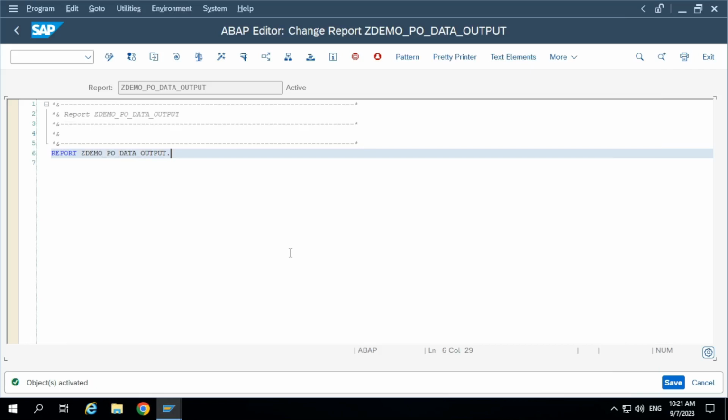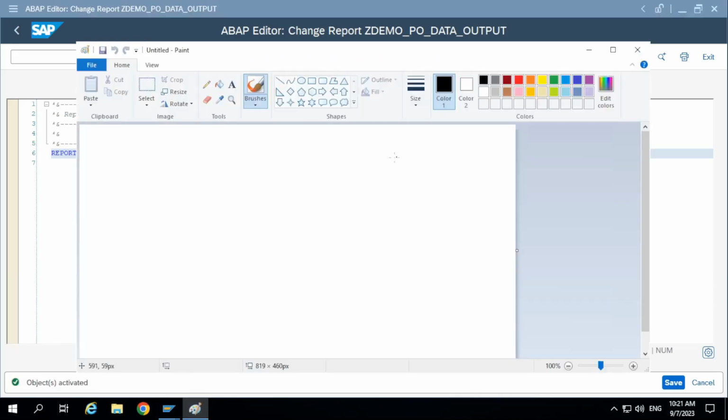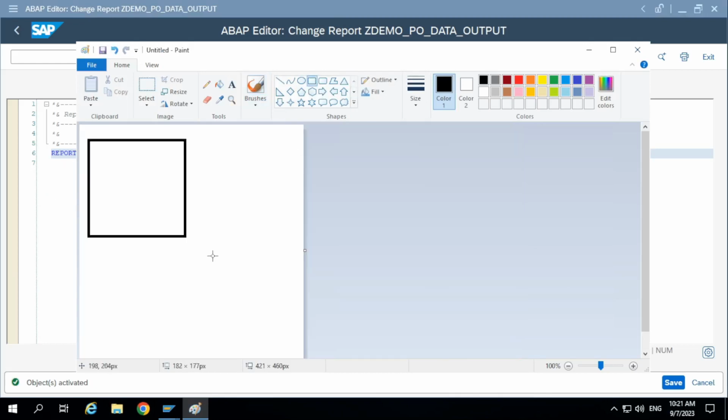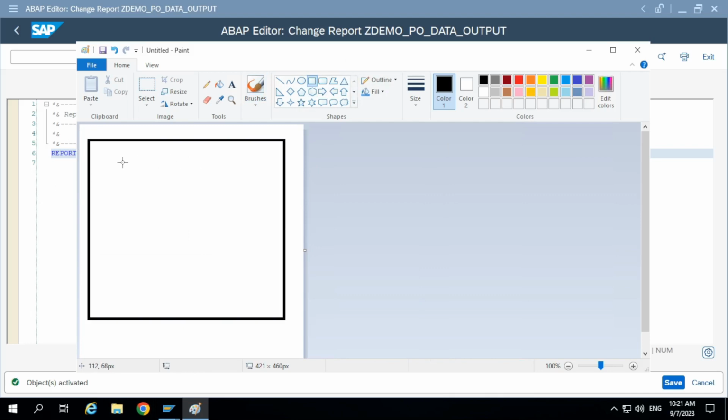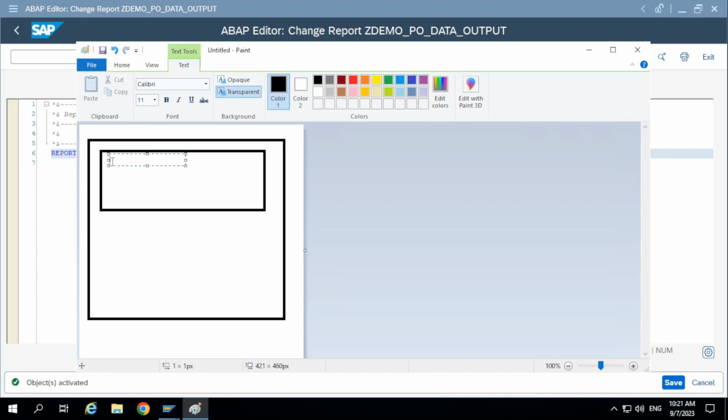When someone asks you to create a program, what is your first analysis? We have to provide the input. The first analysis should be the selection screen inputs, right? What are the inputs I need to use in the selection screen? And validations. So we cannot accept any input, right?